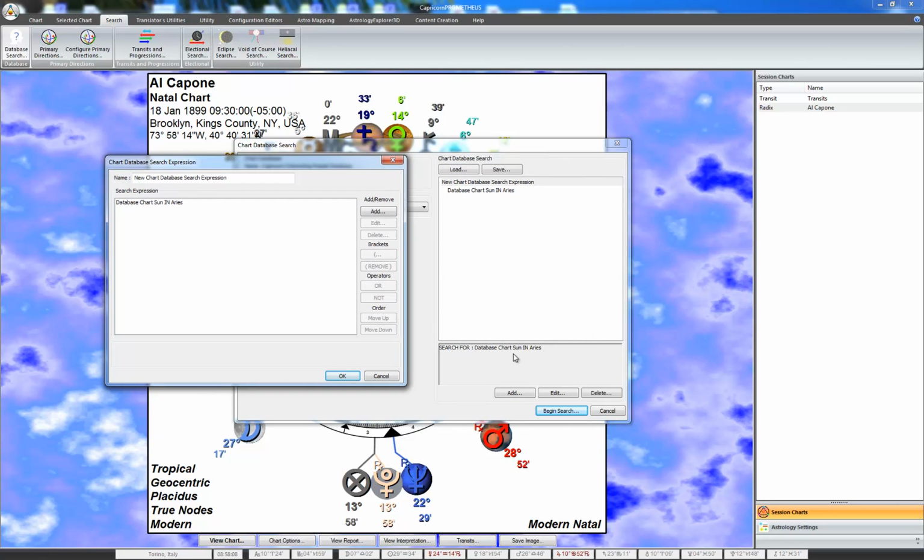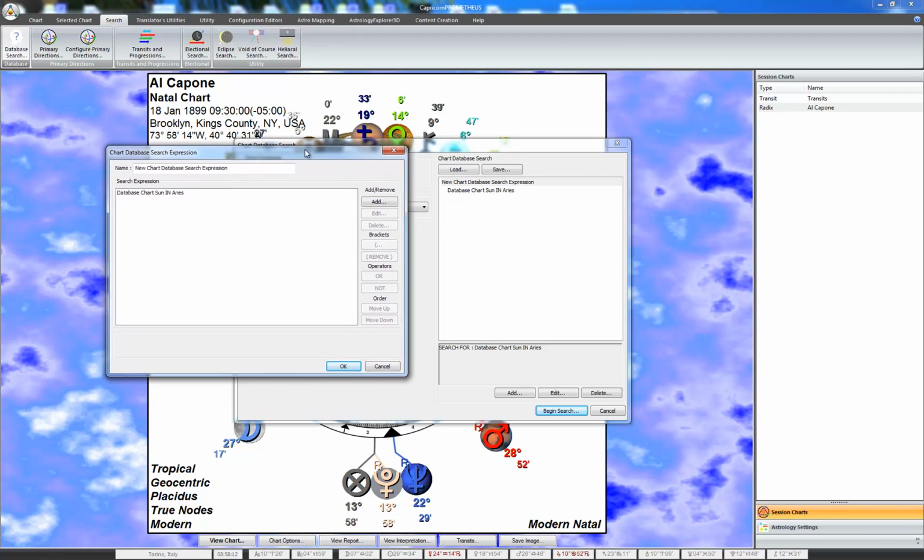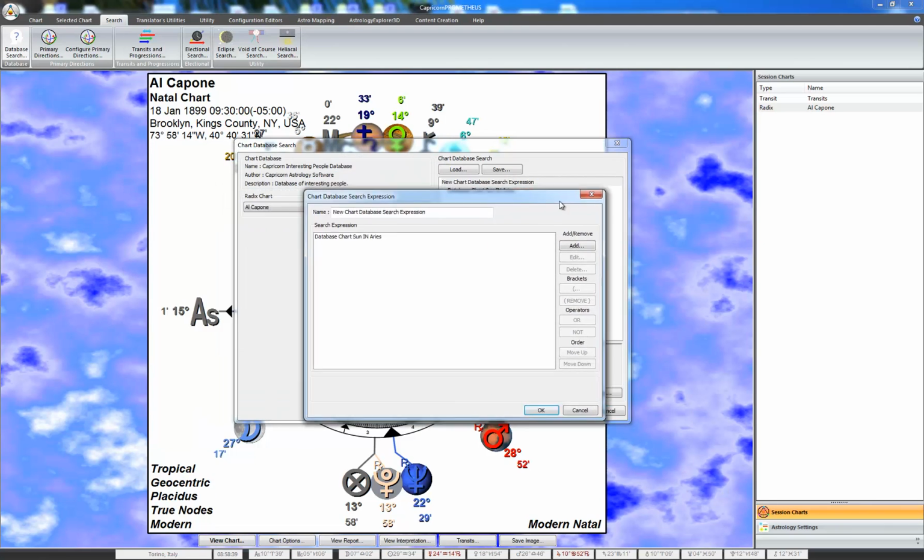Double clicking or pressing the edit button allows you to edit the current search expression. It is possible to have more than one what's called search expression active, so you can search for more than one thing at the same time. This mechanism exists also in electional search, and it's slightly more useful there than it is here, but it still exists in the chart database search. So it is possible to have more than one separate search expression that's looked for at the same time.